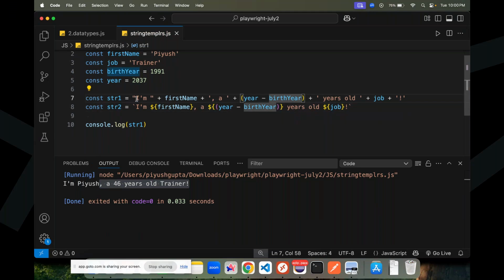Now, if you compare this first string with the second string, look at this and tell me which one is looking better. Anyone can tell me? Second. Any specific reason why the second one is looking better? Because it is simpler to read, in simple words, easier to read. Right? Any other reason? Please tell me. We are not using any concatenation operator here. Correct. I'm not using any concatenation.